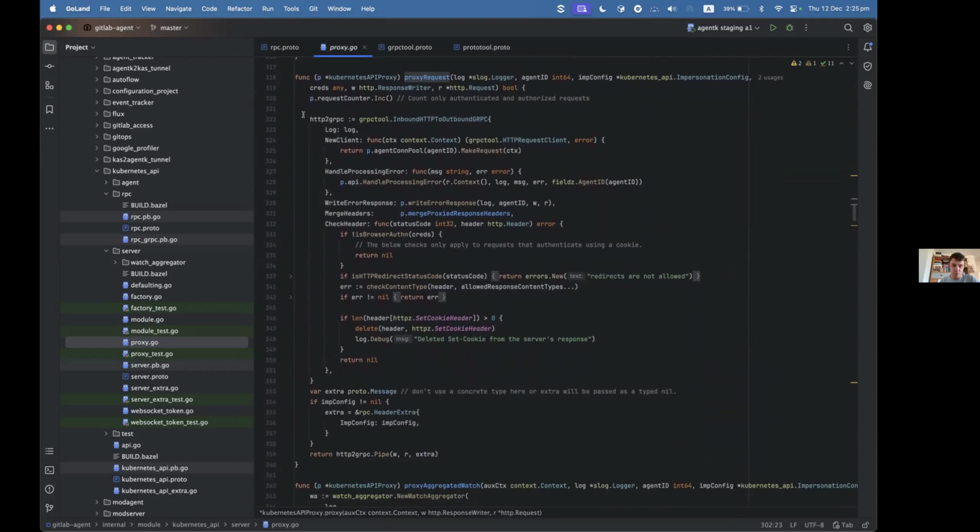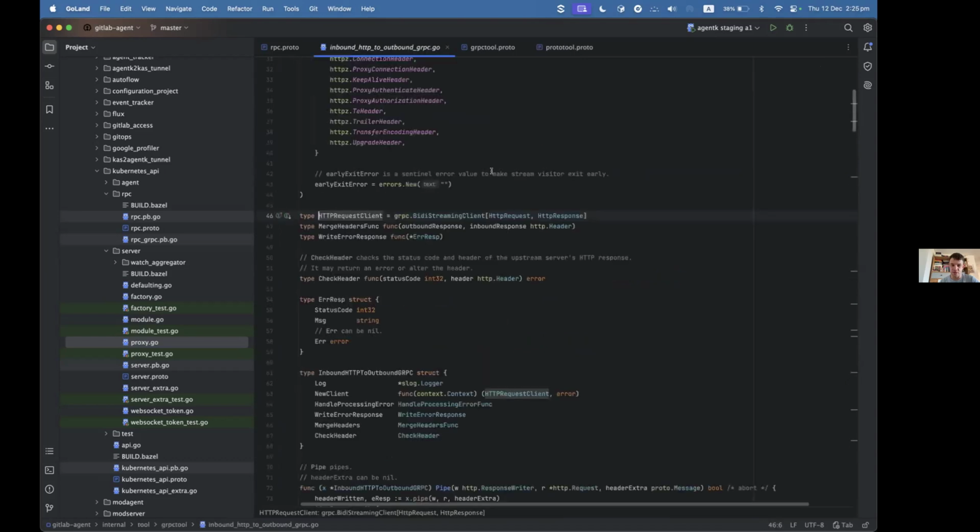Here, that's the kind of utility type that is in a separate package that we use. Its job is to convert inbound HTTP to outbound gRPC, as it says. We give it a client. You see the client that it uses is quite a generic thing. This is the stream request and response, these are the types from the proto.